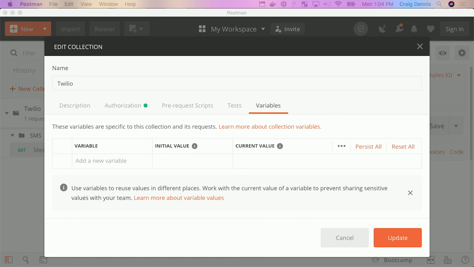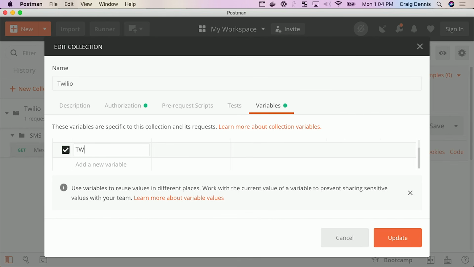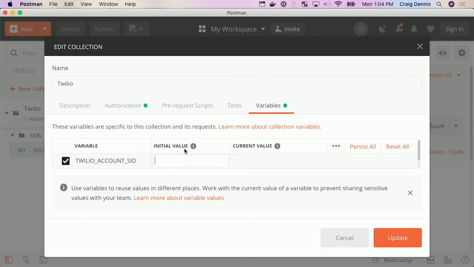So this is a good way of not accidentally sharing out your keys. So the things that we want is we want to have the account SID, which is a string identifier. So Twilio account SID. And the way these work is there's this initial value. This is what people will see when they come in. So we want them to fill out their own. So we'll say your account SID.